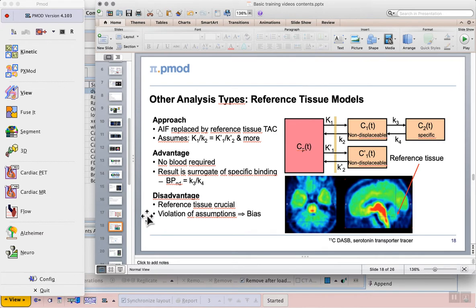The reference tissue must be completely devoid of the tracer target, yet have very similar tracer delivery and washout to the target region. In practice, we assume that the ratio between K1 and K2 will be the same between the target tissue and the reference tissue. Violation of these assumptions can lead to bias in the model results.